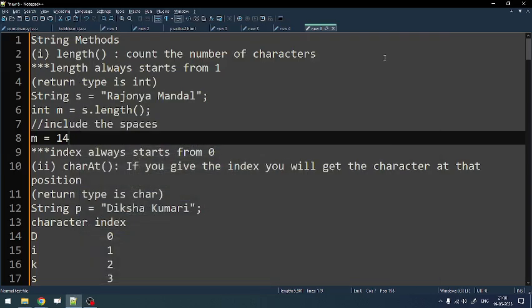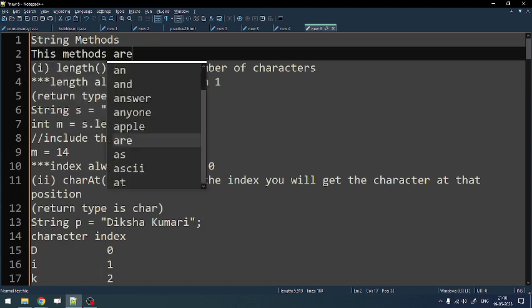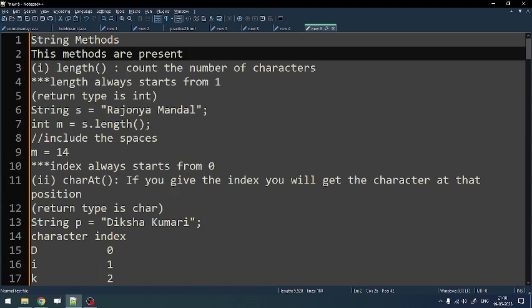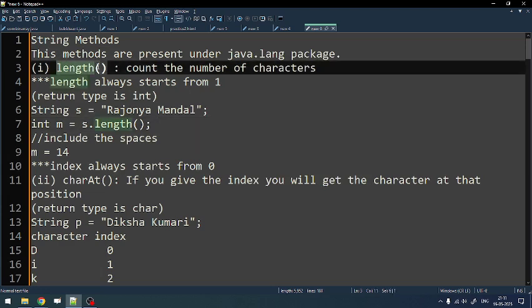So we are dealing with the chapter string methods. First and foremost, string methods, as we have studied in the libraries chapter, lie under which package? Can anyone tell me? That is the java.lang package. These methods are present under the java.lang package.